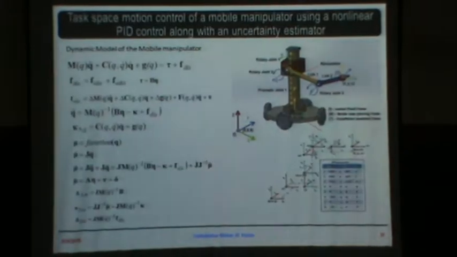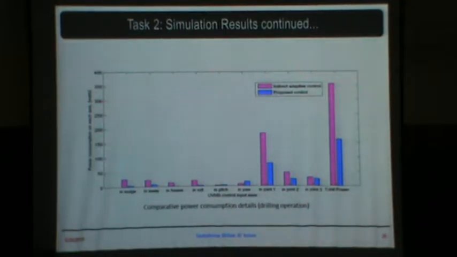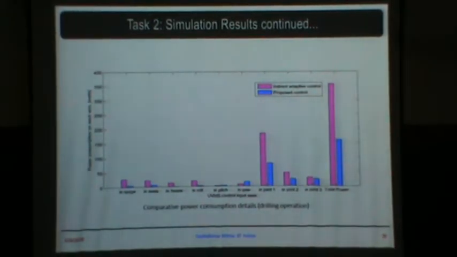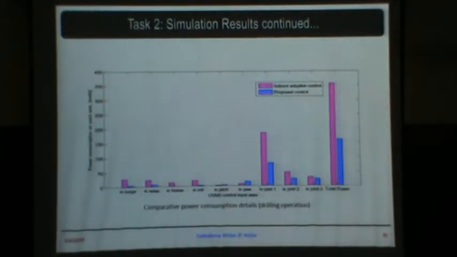And the third task we tried was a station keeping task. There also we could see the same trend following. Somehow I did not put it in this, but if you refer to my paper, those details will be there, along with the real-time experimentation. So this is one of the key achievements of the proposed control.